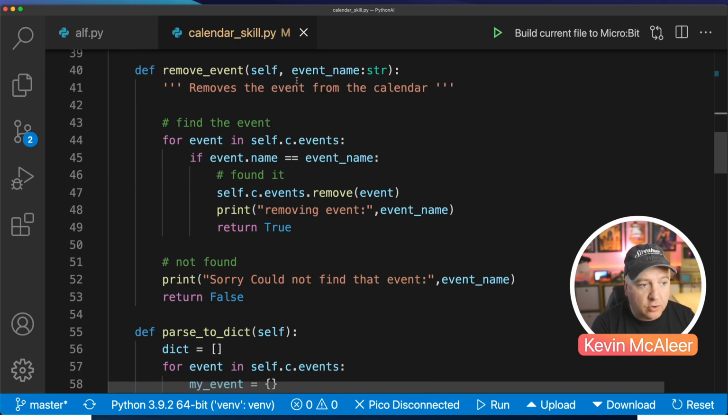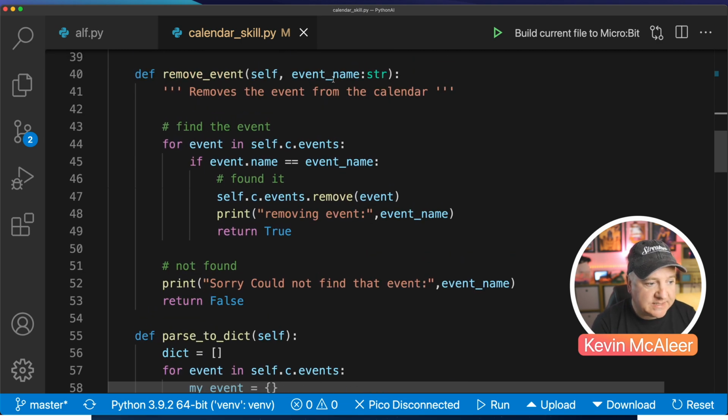To remove the event, all we need is the event name. Now that does mean if we have two events with the same name, it will just delete the first one it comes across, but it's a small price to pay for a simpler piece of code. We then have to find the event that we passed in using that name.